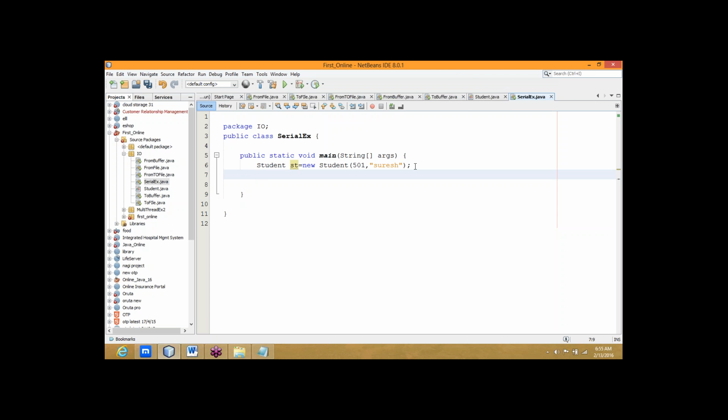Okay, and here we have to take the help of ObjectOutputStream.